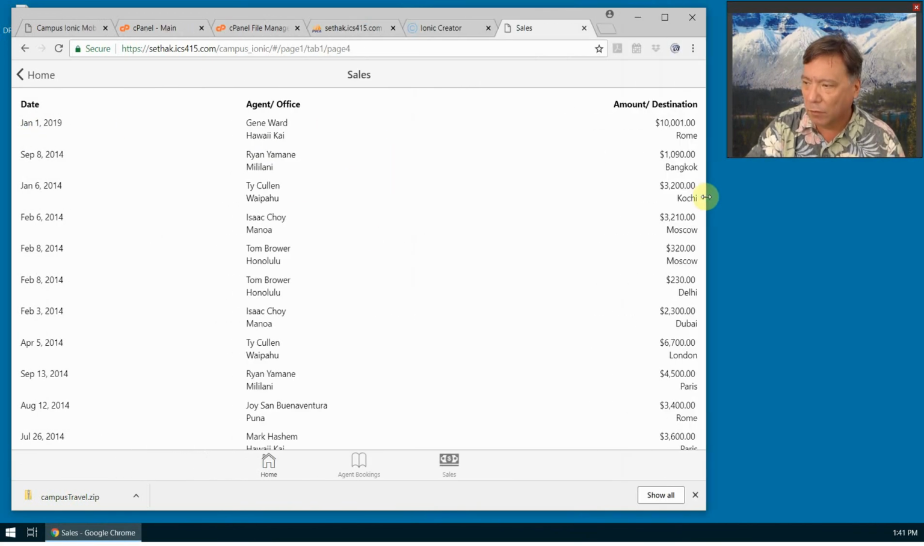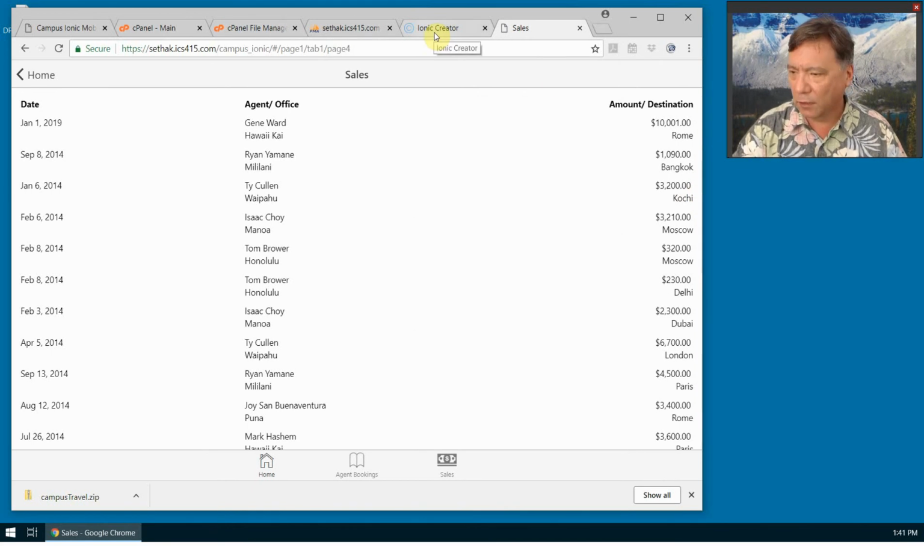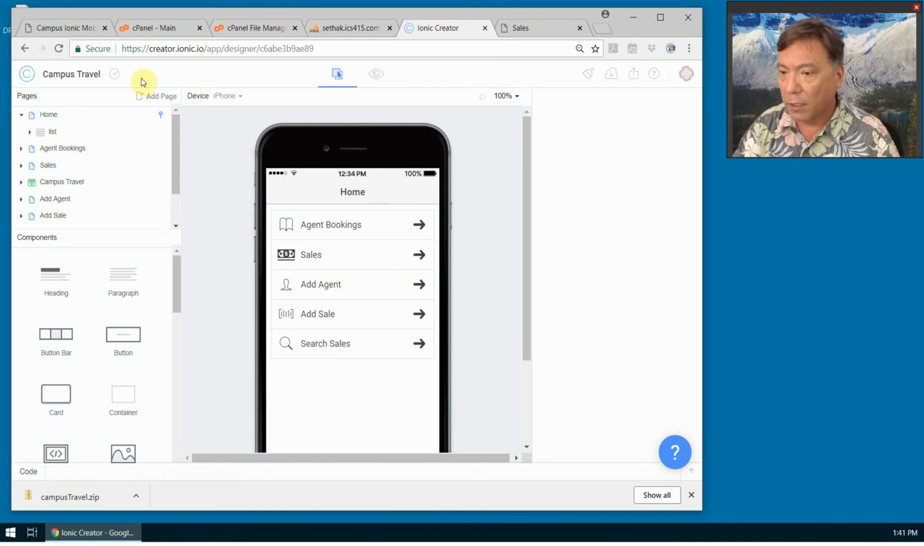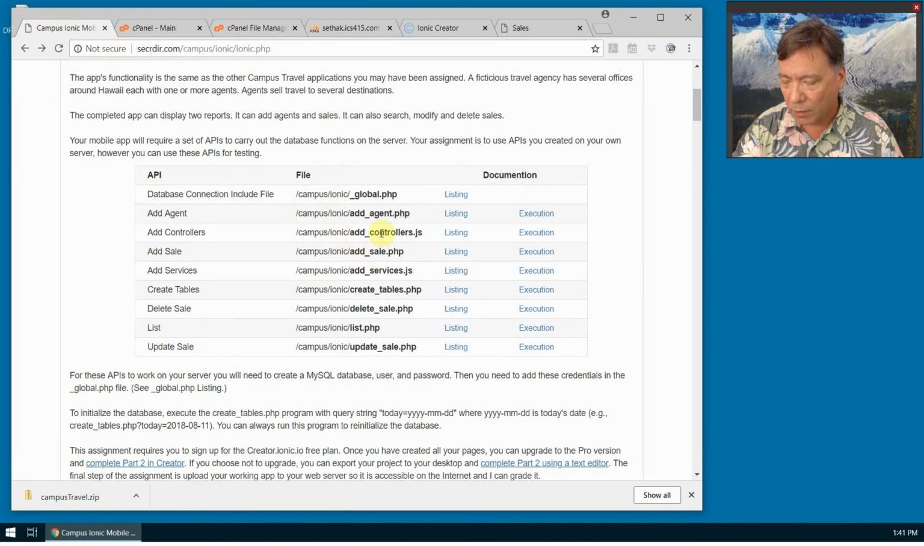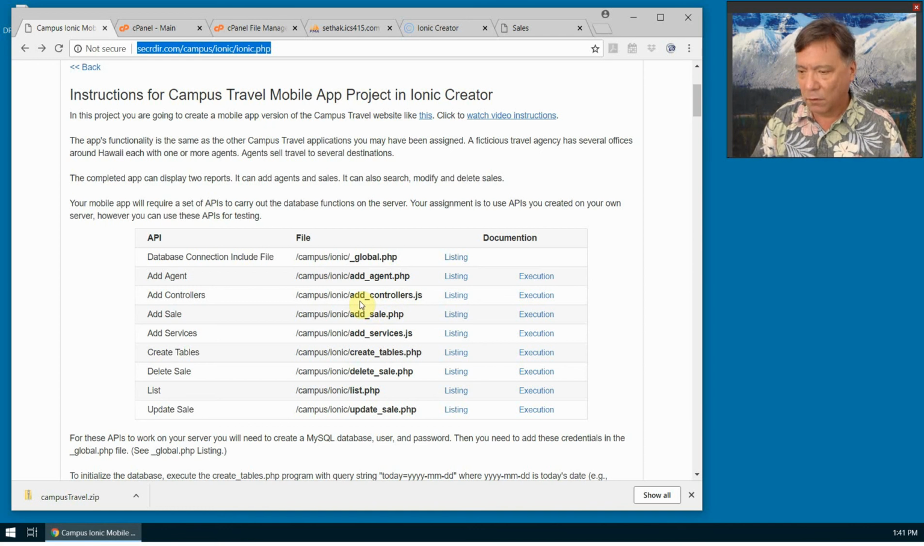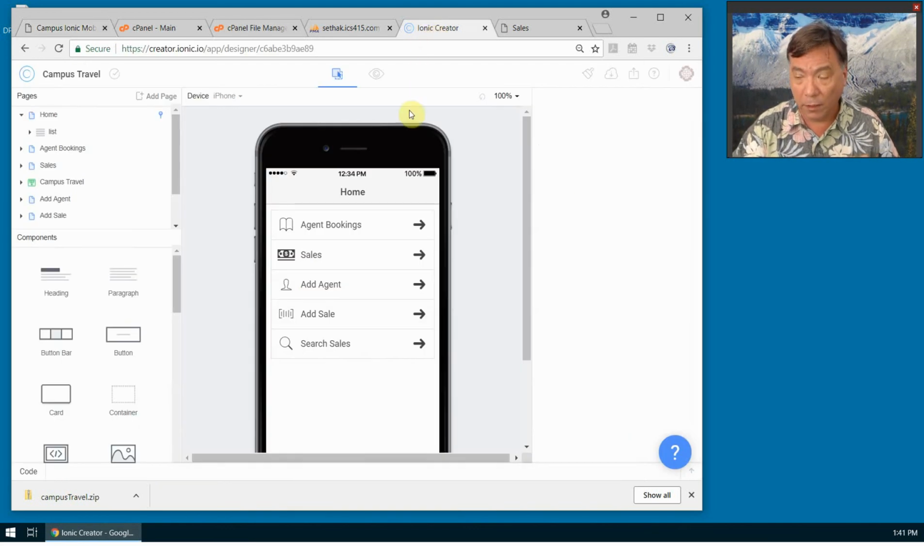So it looks like we have successfully taken our completed Campus Travel working project here on Creator that was accessing these APIs on this website, and we have exported the APIs over to my website, and I've reconnected up the APIs in Creator, and then I exported, and once I confirmed that worked, then I exported this app from Creator over to my website, and now I don't need Creator anymore.